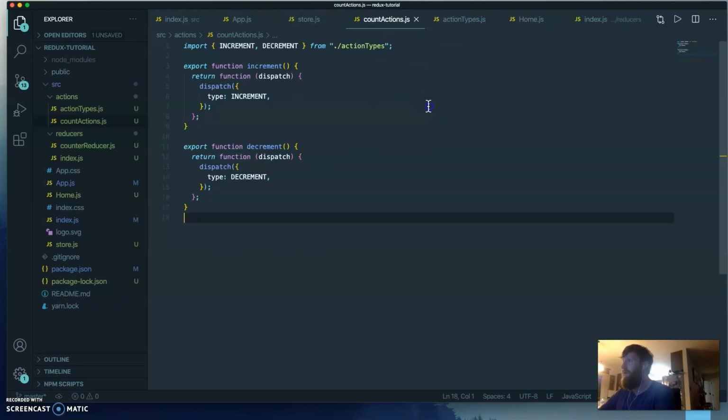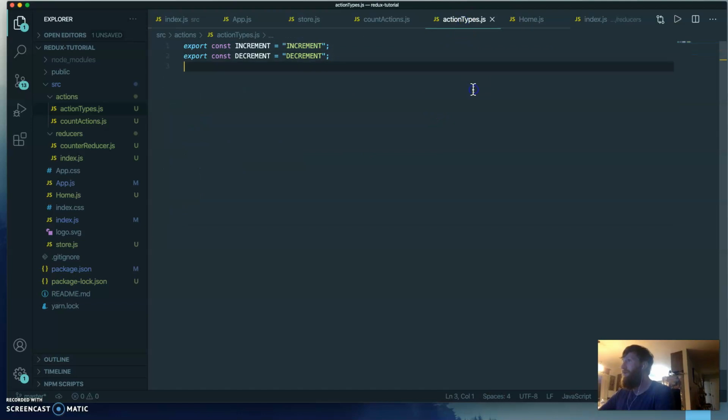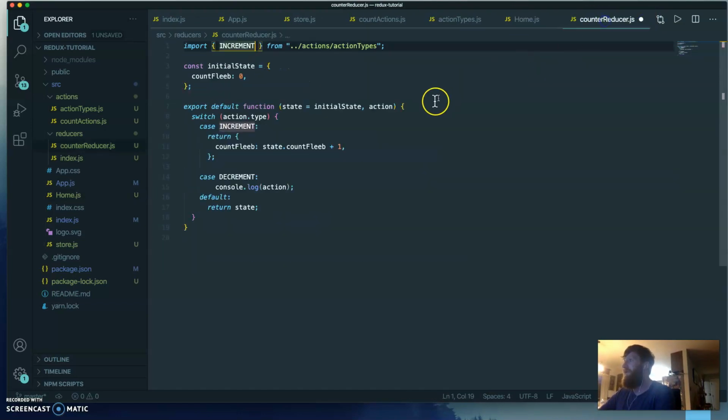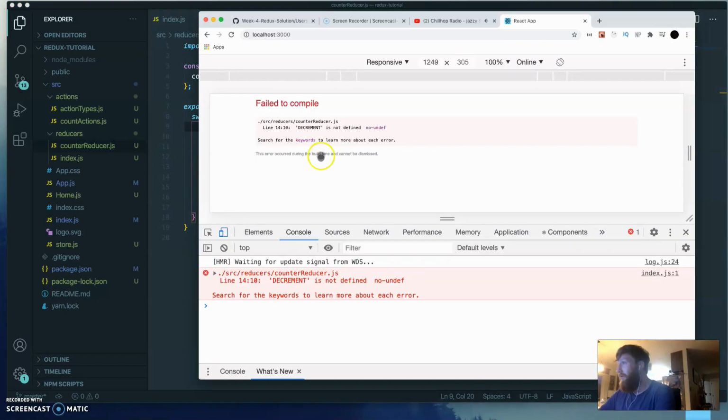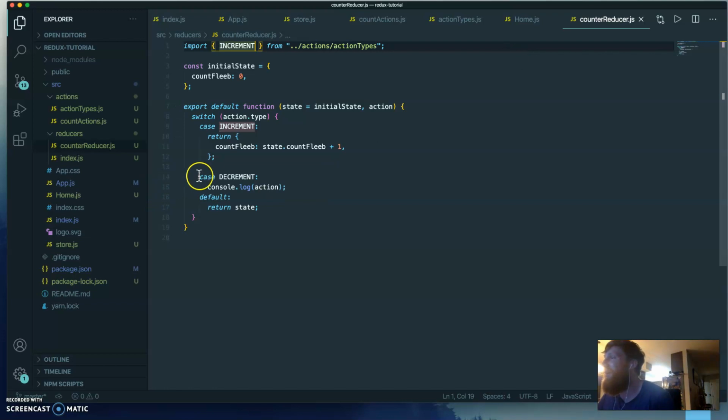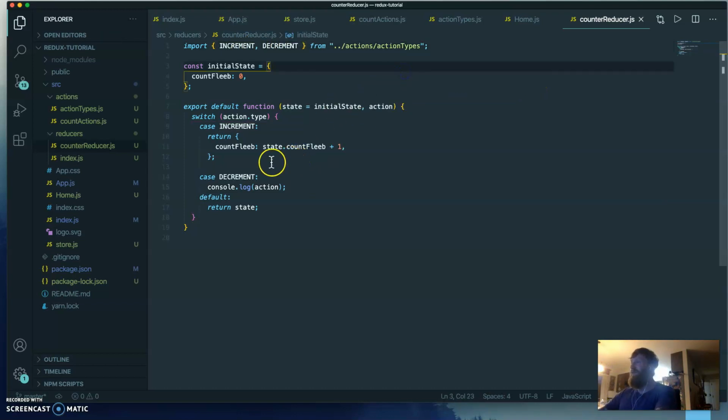Okay, decrement. Okay. And then where is my counter reducer? Decrement is not defined in the counter reducer. Oh man. I was going to do this, and then I remember when I was writing this case right here, I made a mental note. I was like, okay, I gotta import it too, but looks like I didn't do that. Silly me. Okay, so let's import this action type.